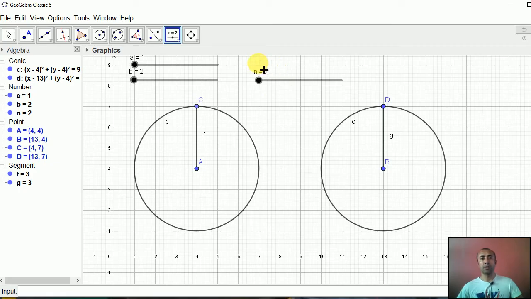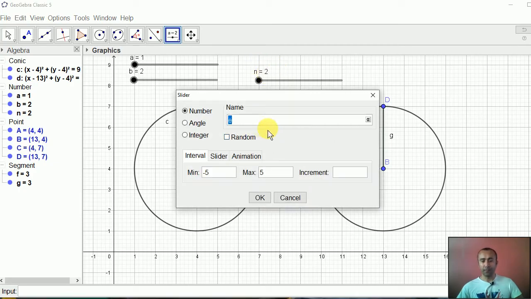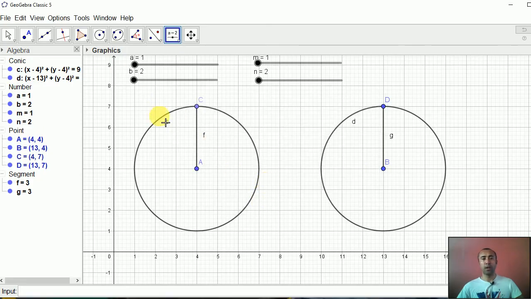Now let me draw another slider. Let the numerator be m, with minimum value 1 and maximum value up to the denominator, which is n. So I am putting n here, and the increment will be 1 again. In this way I have two fractions, a by b and m by n. After we have made the sliders, we now need to move on to the input function.